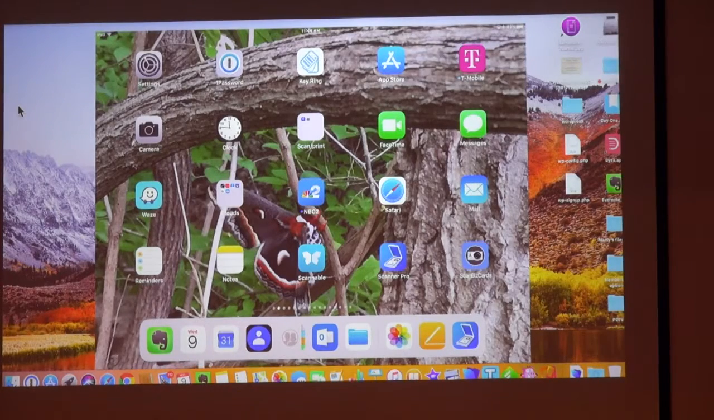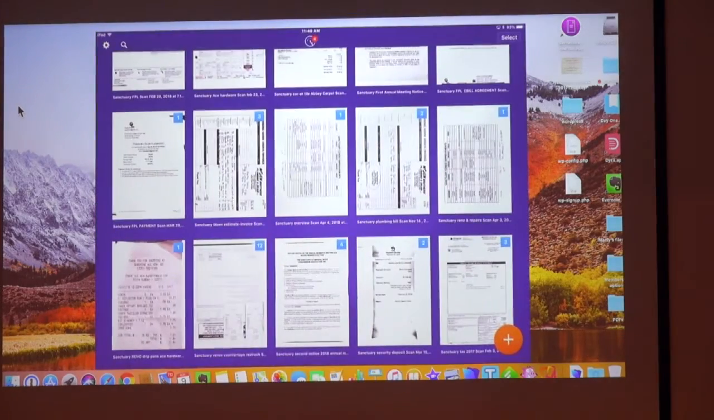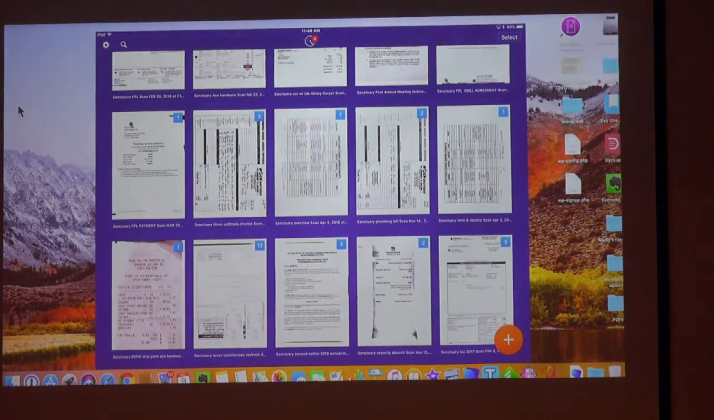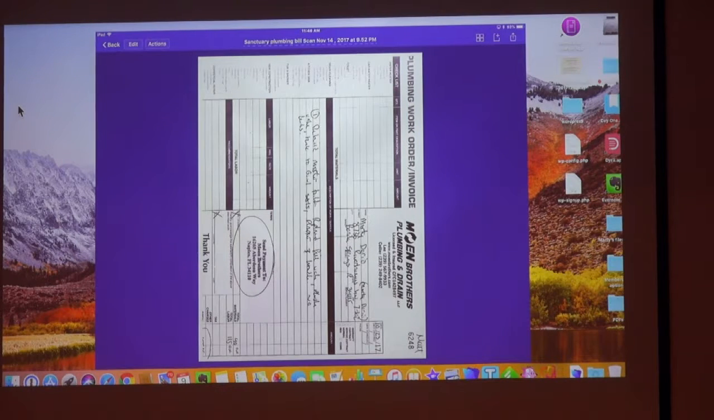So when you want to go back and look at the document, you go back into that app, that's where they're all saved? Yep, I go into Scanner Pro here, I open it, and then let's say I want to look at this bill, I just touch it and open it, and there it is. And of course I would rotate it.